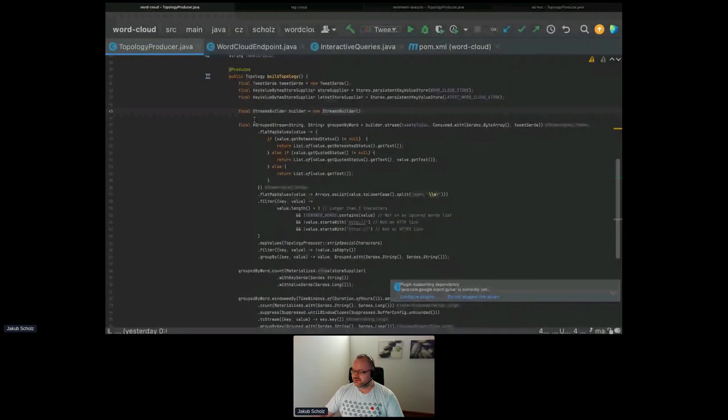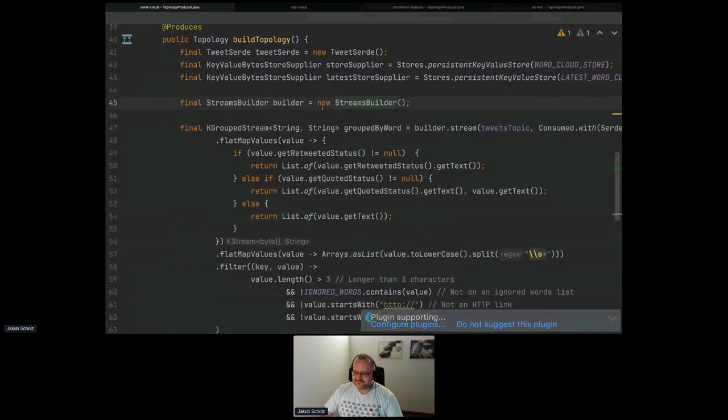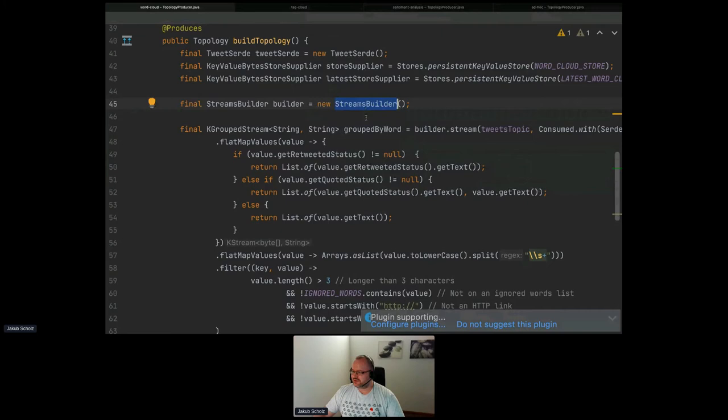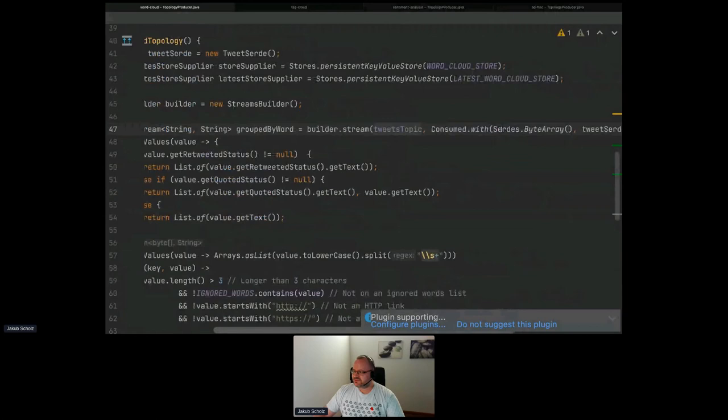It always starts by building a topology. And you use for that this Streams Builder object, where you always say something like, okay, let's start from a topic which contains the tweets which we want to analyze. And then I can specify the format of the messages which I'm expecting.